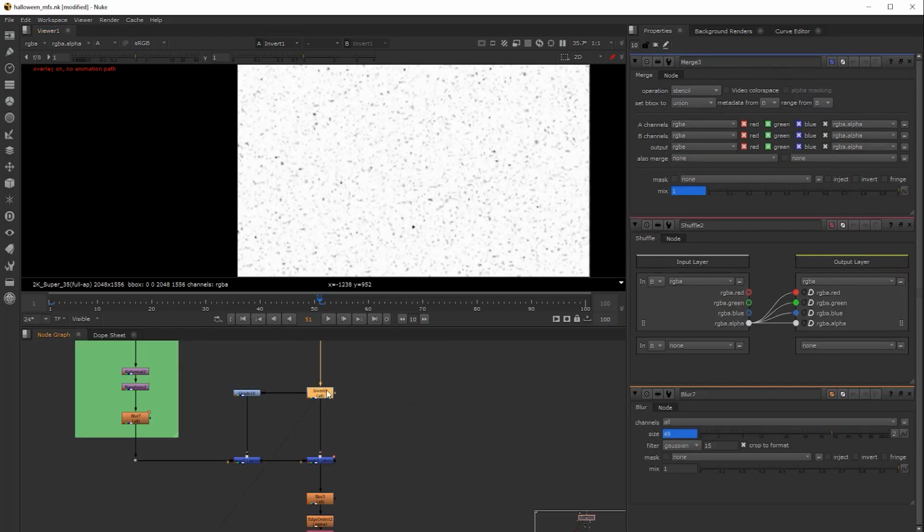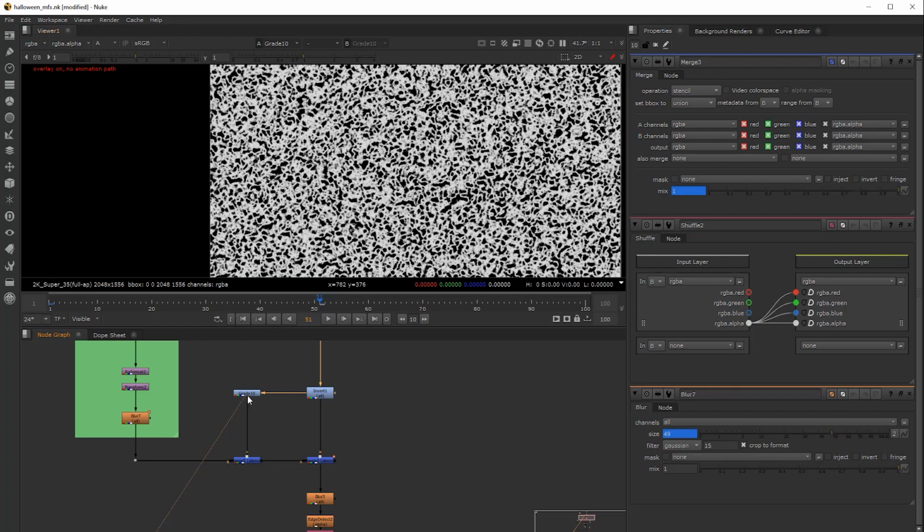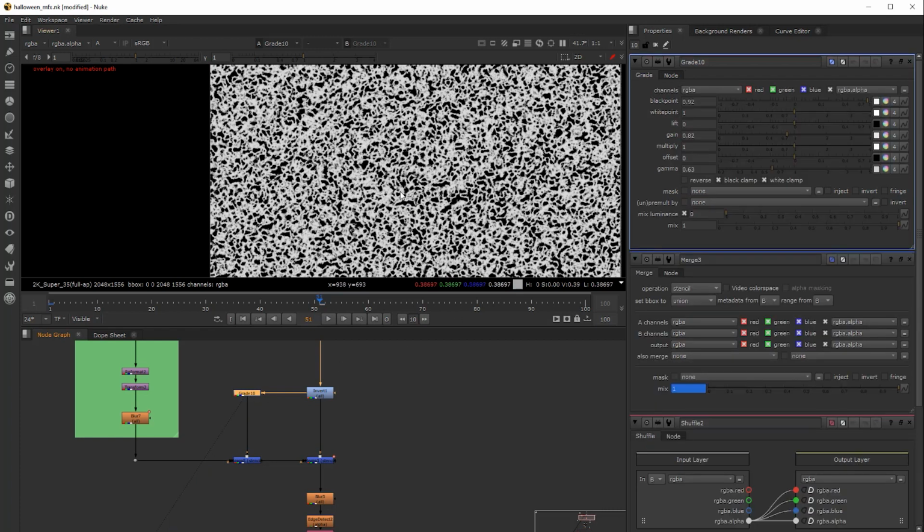So we invert our noise, and then from this side here, we are grading our noise. Again, always keep an eye that you're viewing your alpha. I use a grade to make everything a little bit more contrasty. You see that I crank up the black point and slightly reduce the white point, sorry, the gain.